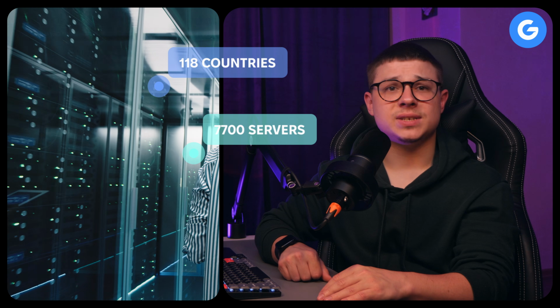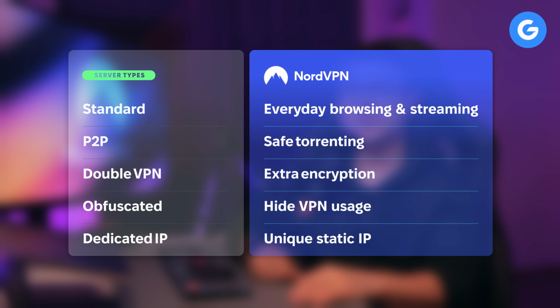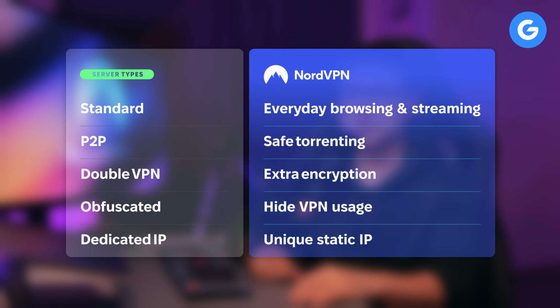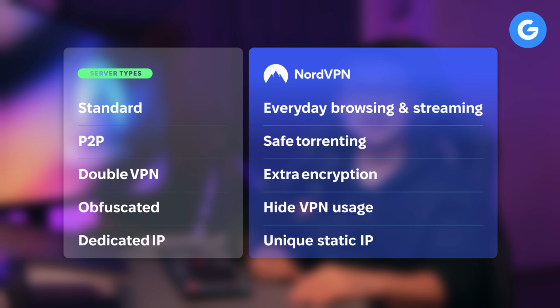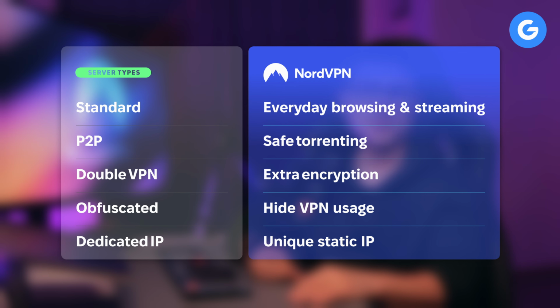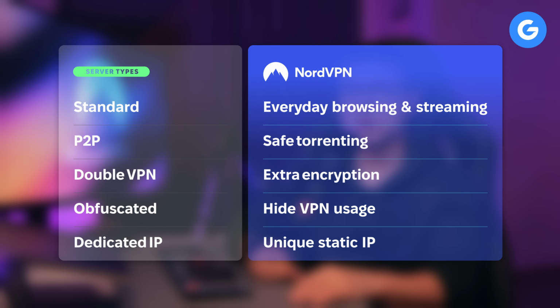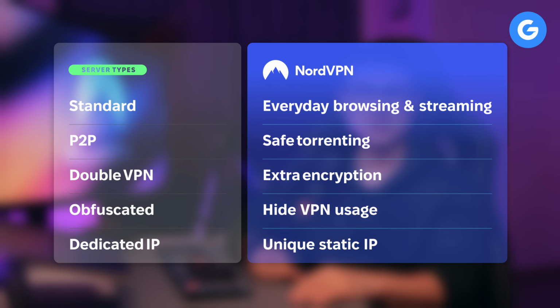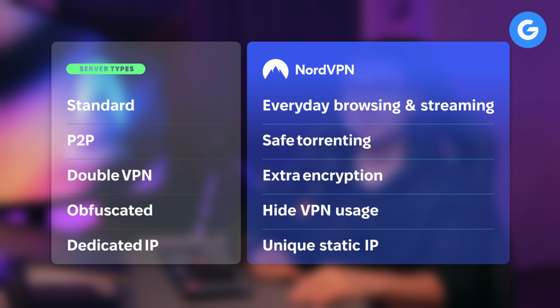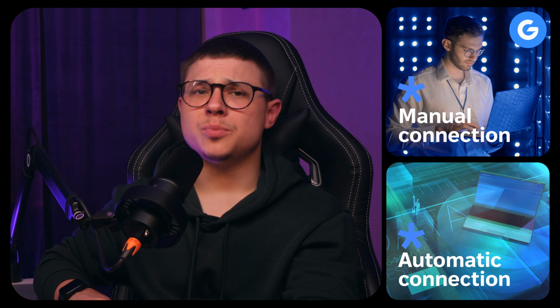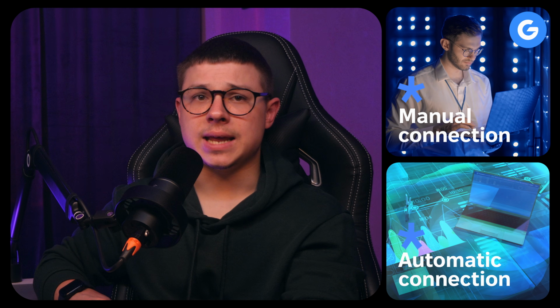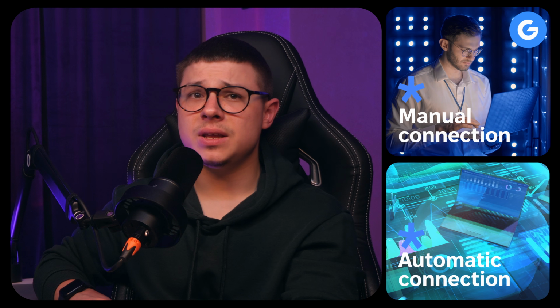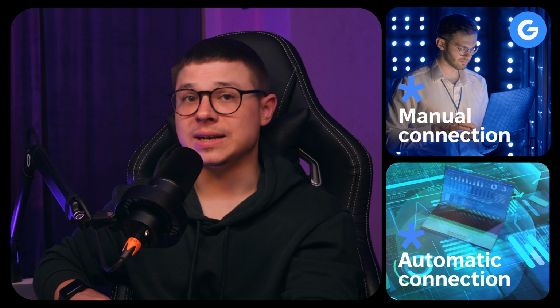You will find different types like standard servers for everyday use, P2P servers for safe torrenting, double VPN for extra encryption, obfuscated servers to hide your VPN use, and dedicated IP servers if you want your own unique IP. NordVPN supports both manual and automatic connection strategies, and everything is designed to be super user-friendly.